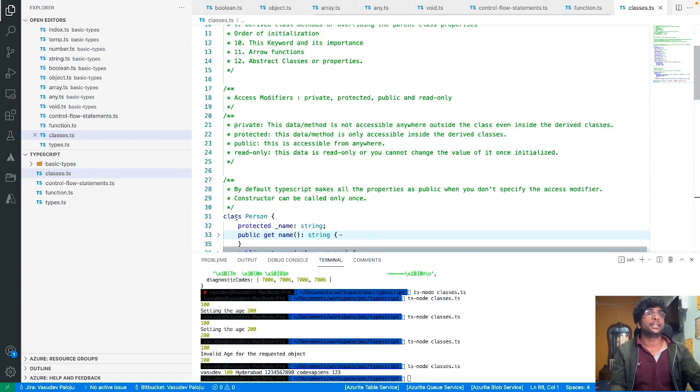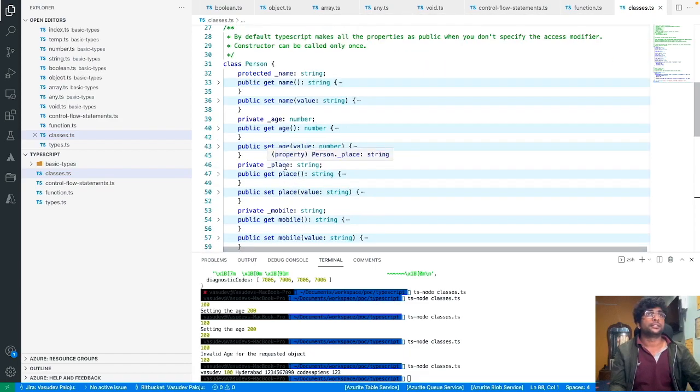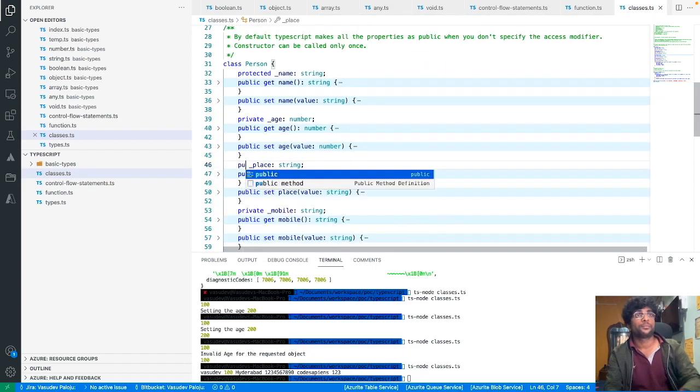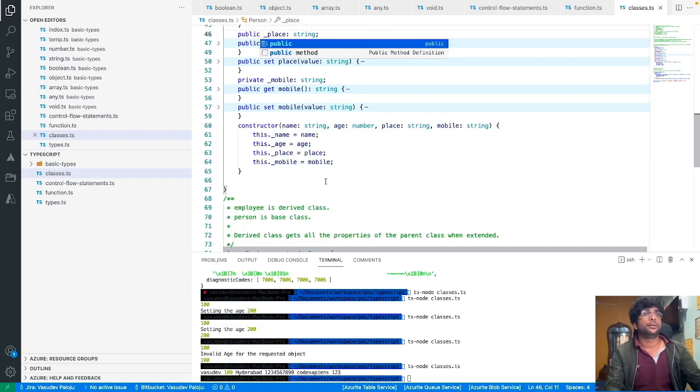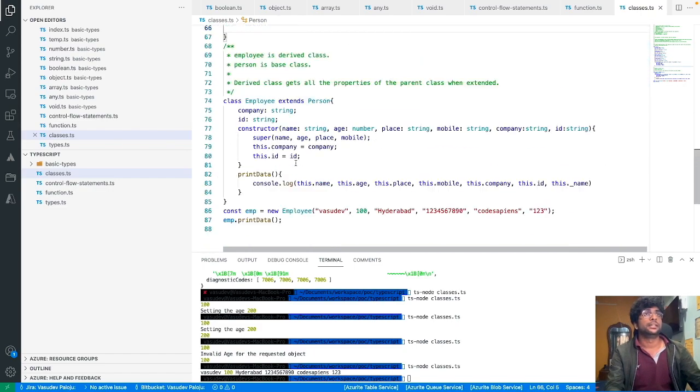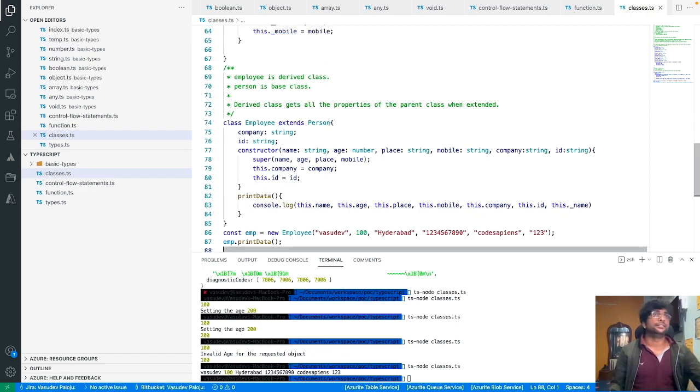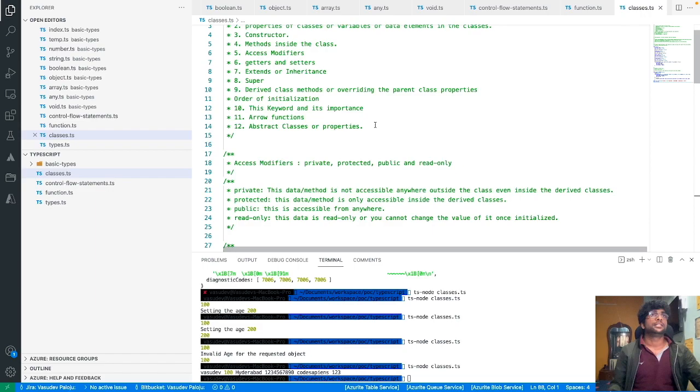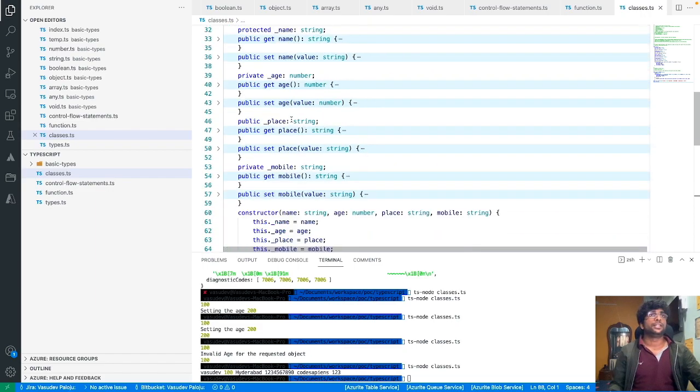But when you make any property public, that can be accessible inside or outside, anywhere. So public property is accessible from anywhere, private property only inside classes, protected in derived classes as well. So this is one major difference which we need to understand.